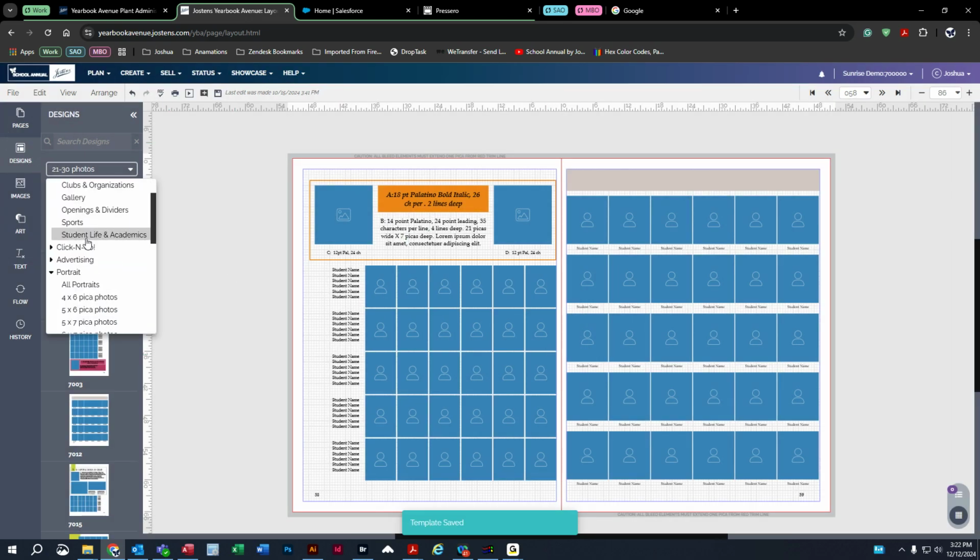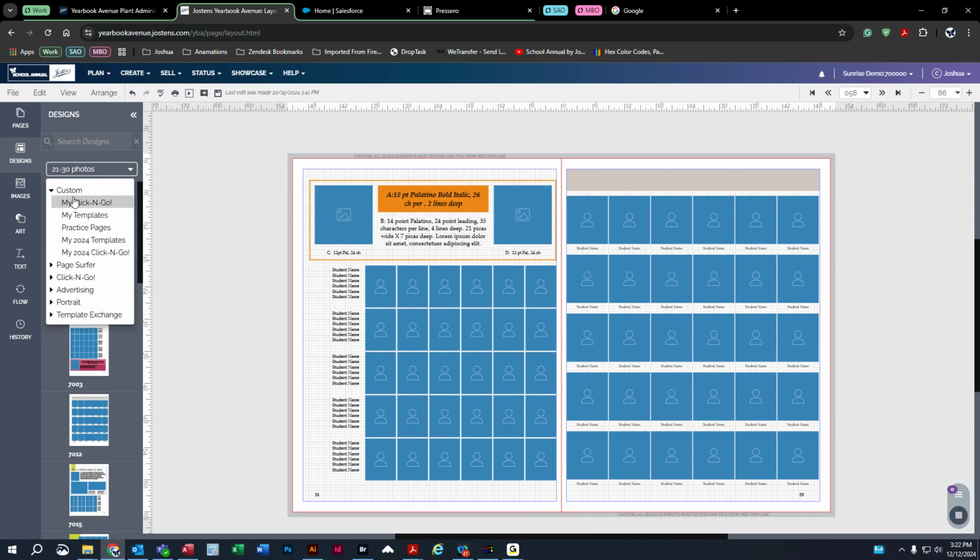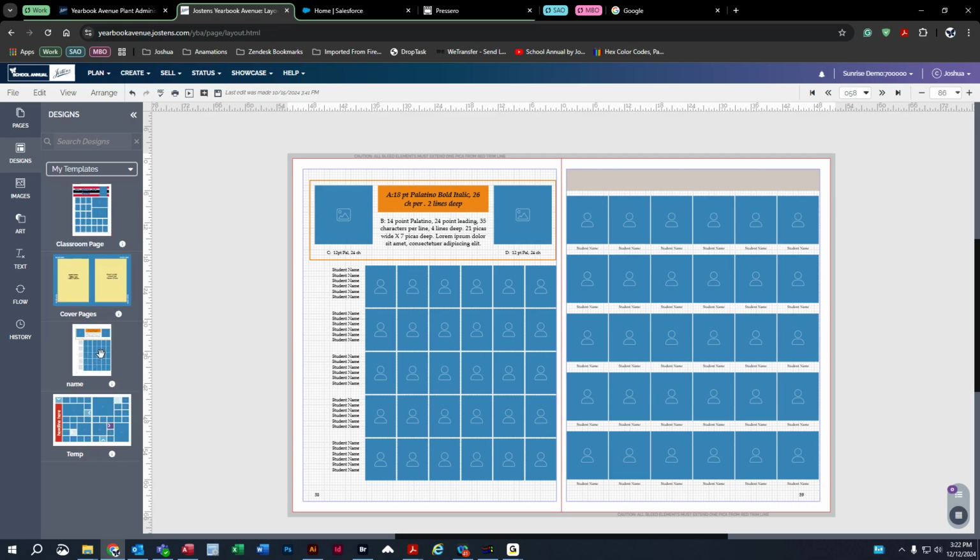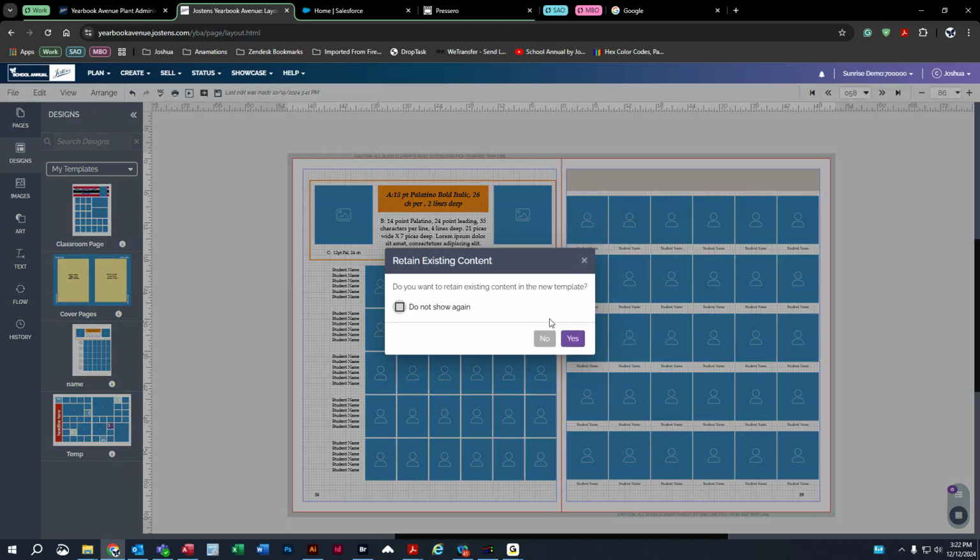And then those can be found. If you come up to Custom, you'll have My Click and Go and My Templates. If you click on My Templates, you will have right here the one you just did. You'll also have your other templates right here as well.